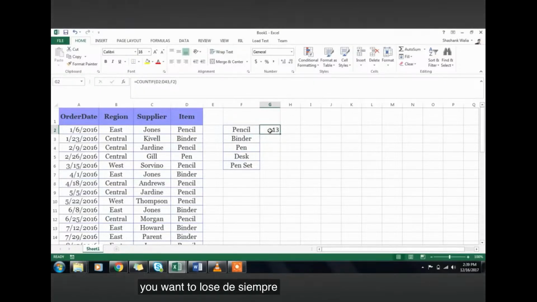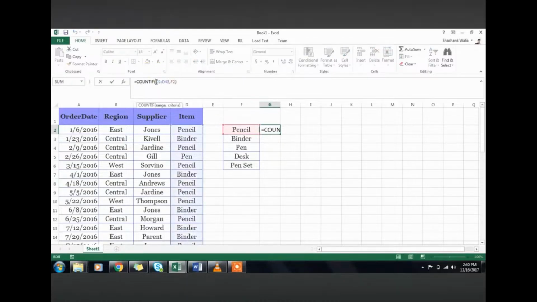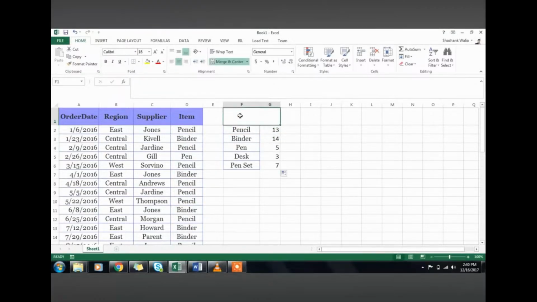If you want to get the same results for the below mentioned items, you can do one thing. First of all, you have to lock these values, and press enter. Now drag down and you will get the results. So this way we can use this counting function to get the results, and you can use this formula in your daily data analytics processes.